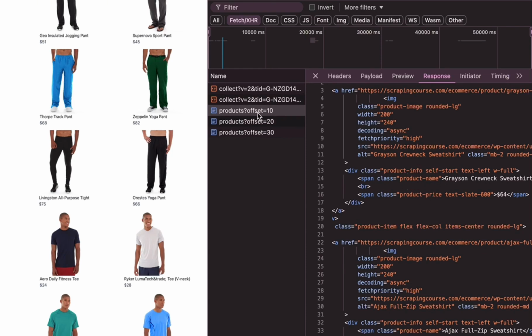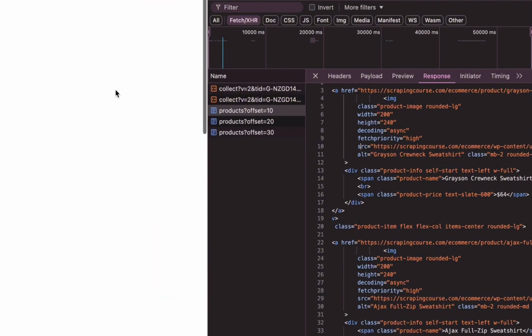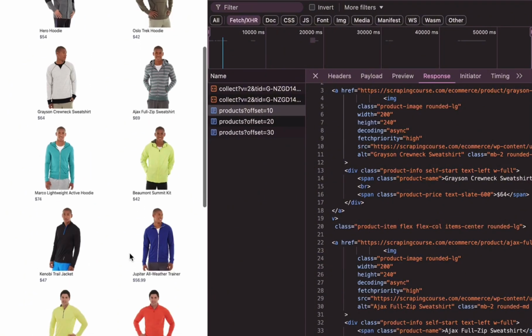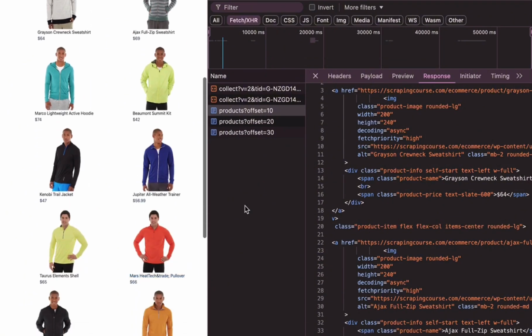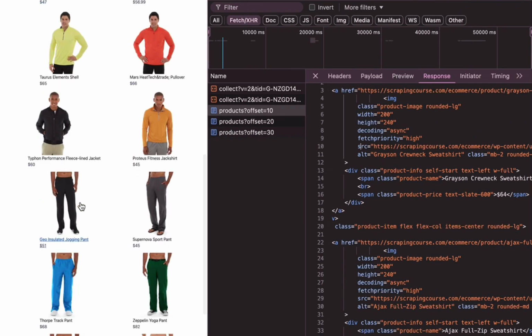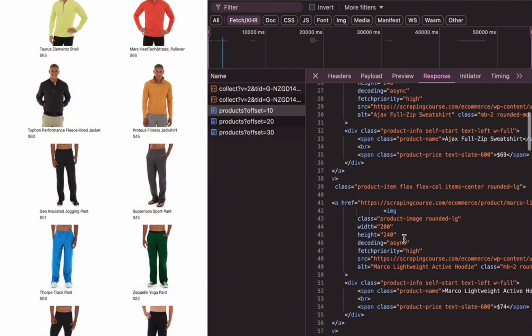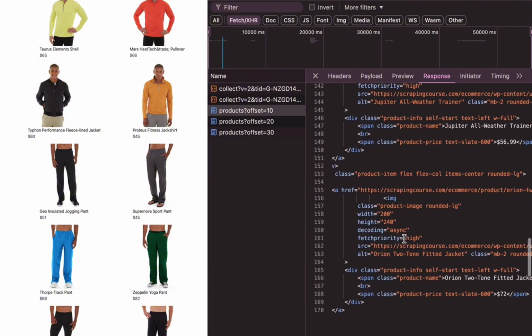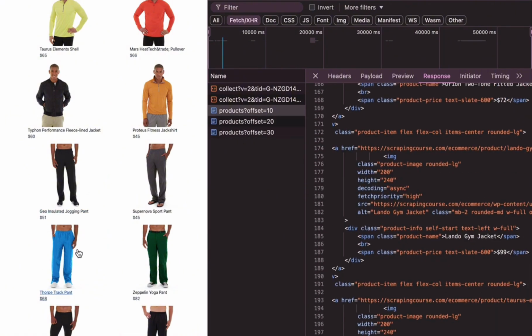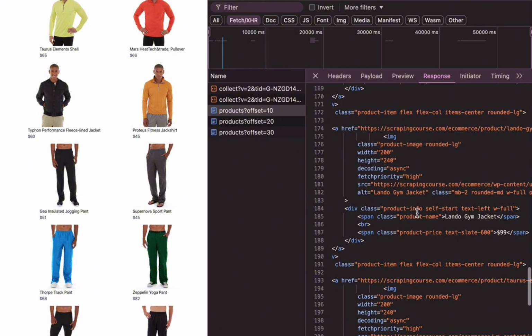So this offset 10 is for the latest 12 products that were added. Then offset 20 is for the next products that were added. So as you can see, these are the HTML elements for it. That's why we need to listen for this offset. Offset is basically a number of things, so we have to listen to it.